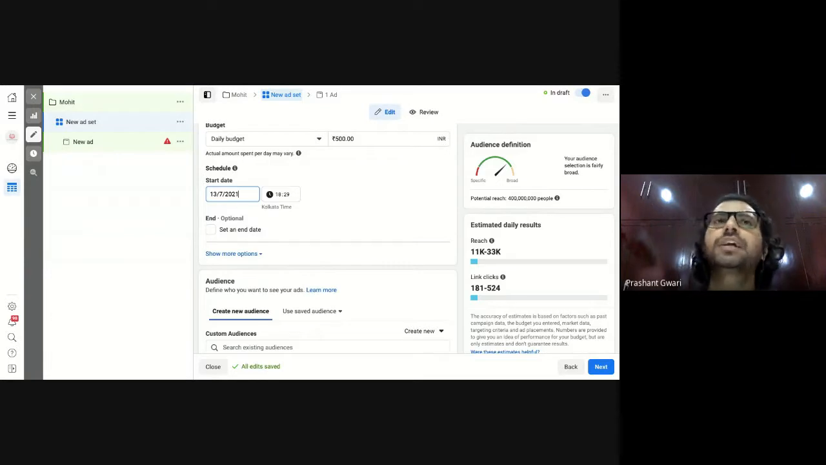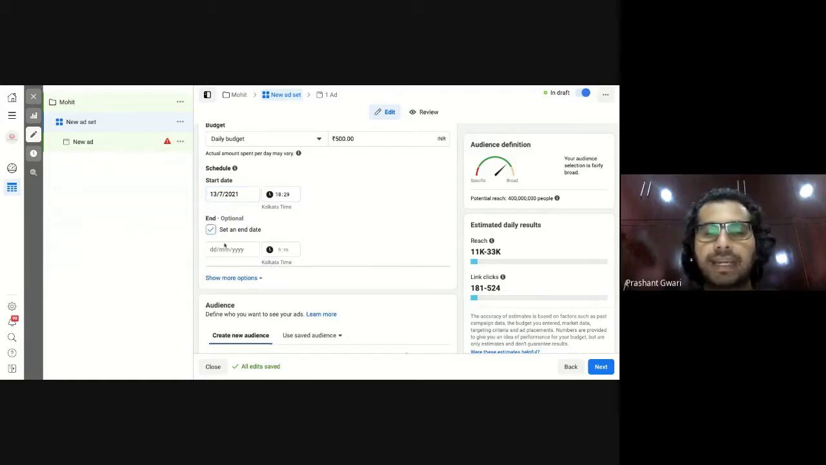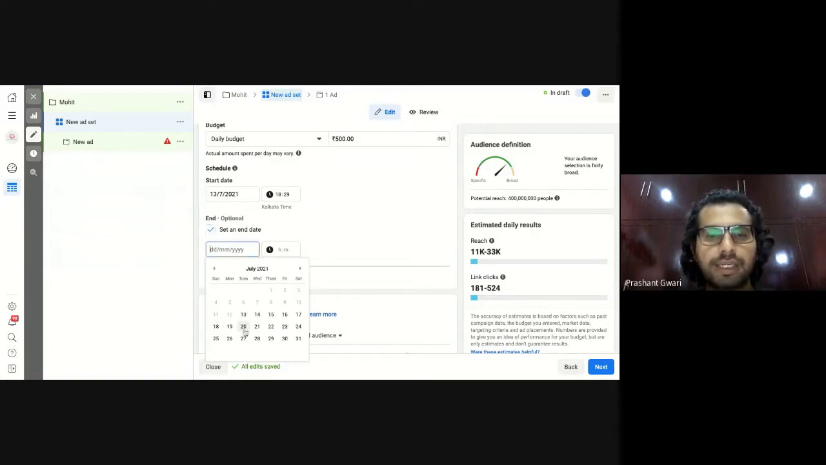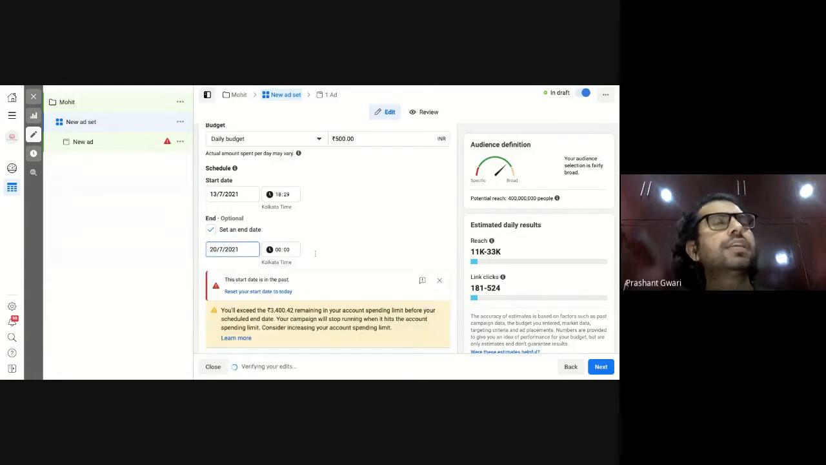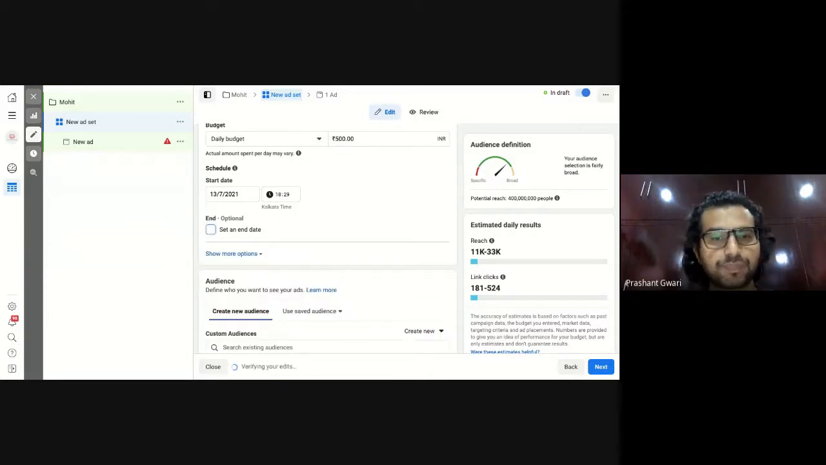But most of the clients will come to you and say, I only want to run the advertisement for 4 days or 5 days or maybe 1 week. So you can set up an end date like this. If someone wants to run the advertisement for 1 week, and 13th is today, you will choose the 20th from here, and the advertisement will run up to 20th July. So you can also set up an end date on the marketing campaign you are running for your client.